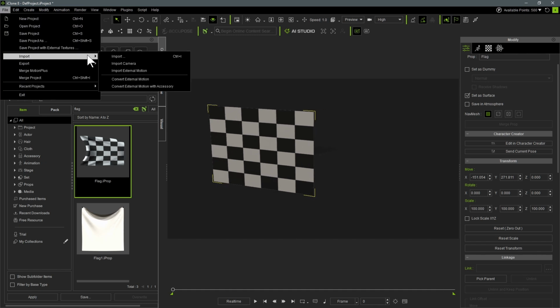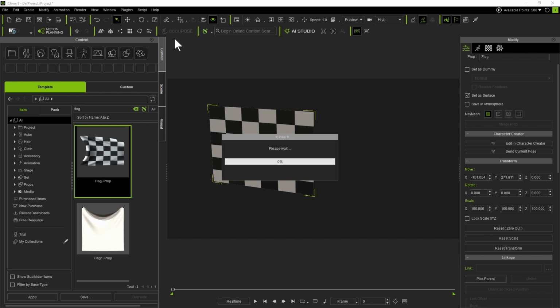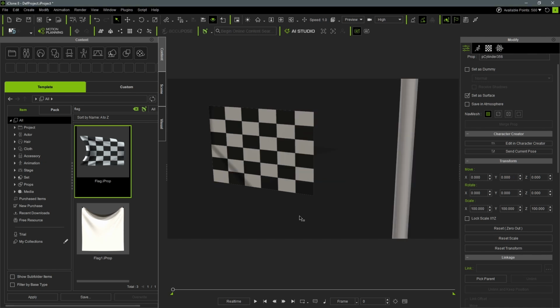Next, we'll drag and drop a flagpole model, which is simply an FBX file, into the viewport. Once it's imported, we'll position it beside the flag to prepare for the next steps.